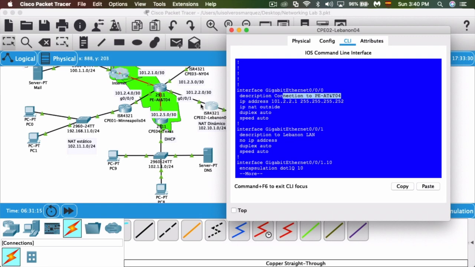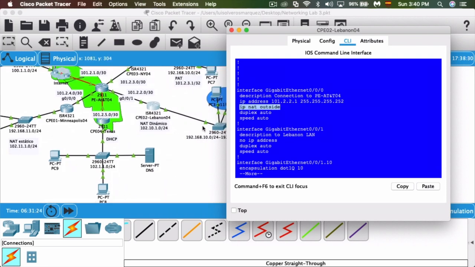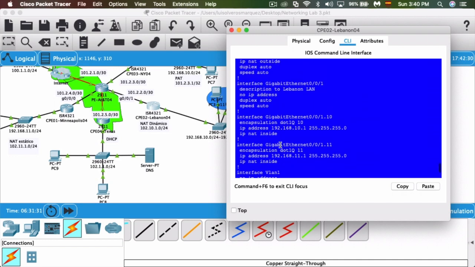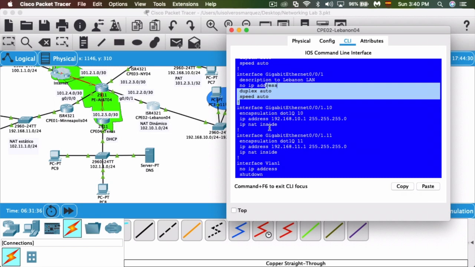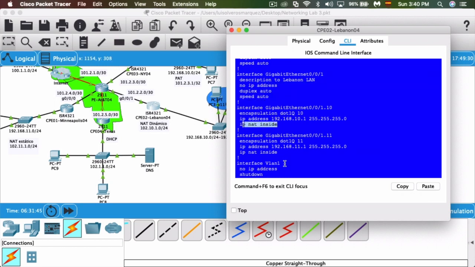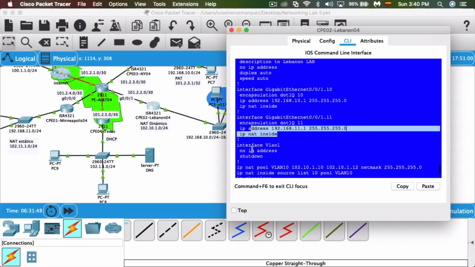So going forward, we have interface GigabitEthernet 0/0/0, which is the connection to PE AT&T04. That is this interface, and as you can see, I have a public IP address and the IP NAT outside command. For the LAN, I'm not using this interface; I'm using a sub-interface. This is the description, Lebanon LAN, but I have no IP address configured here, and I'm using encapsulation dot1Q for the trunking between this router and the switch, and I'm setting IP NAT inside on both sub-interfaces.